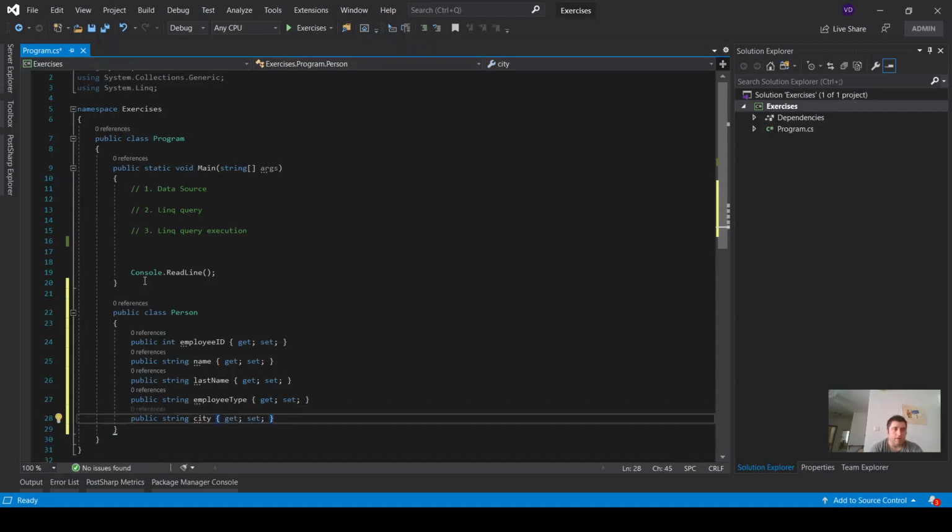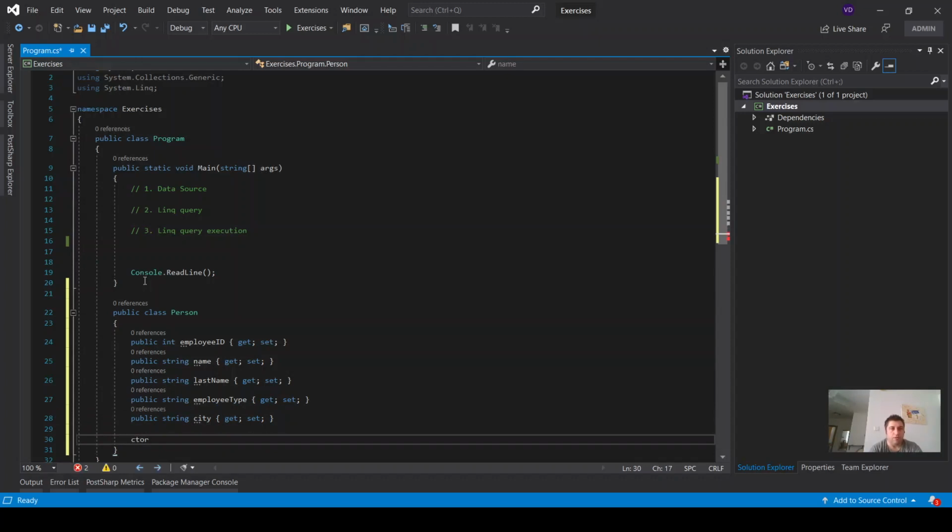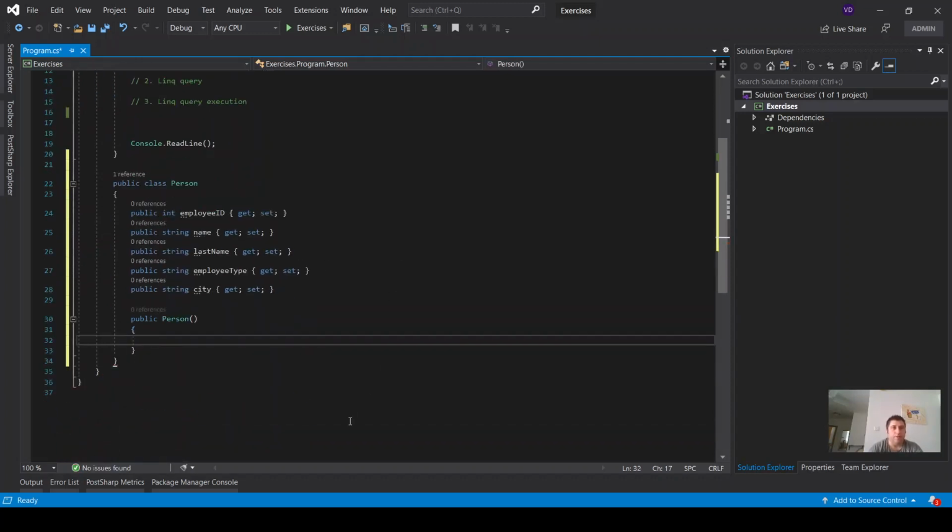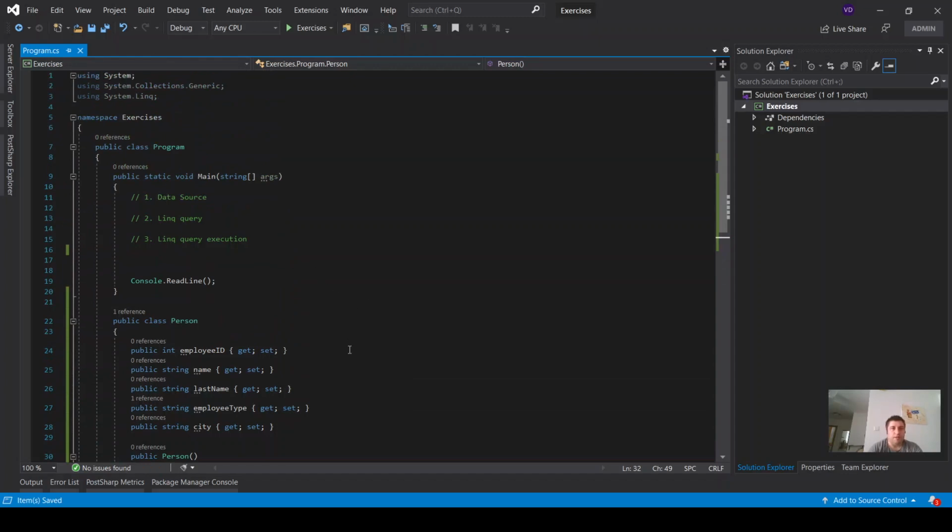Okay, and then what I'm going to do is right here I will do a constructor of the class Person, and then I'm going to assign a default value for employee type. Okay, and I will say that this is Employee. All right. Okay, now for the data source, to avoid lots of typing, I have the collection already ready for me. So just one second, I'll just copy it and paste it, and then I will explain what I've done as well.